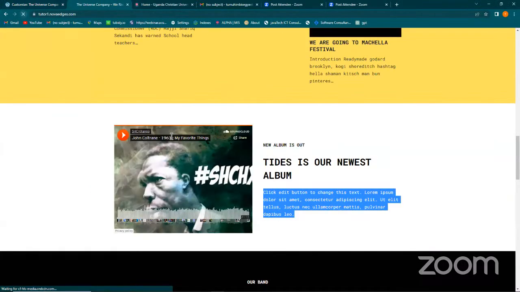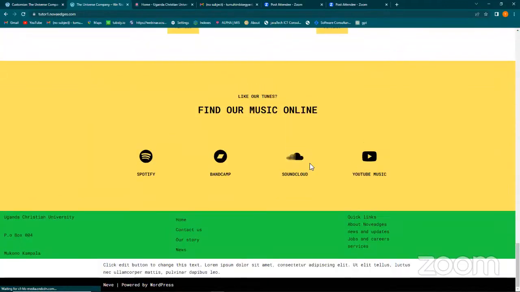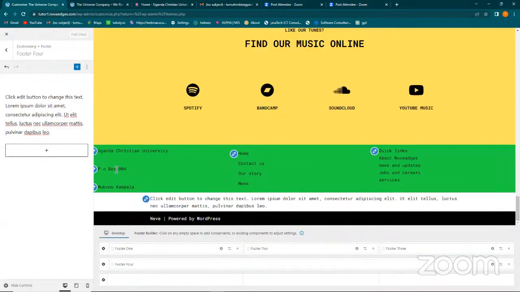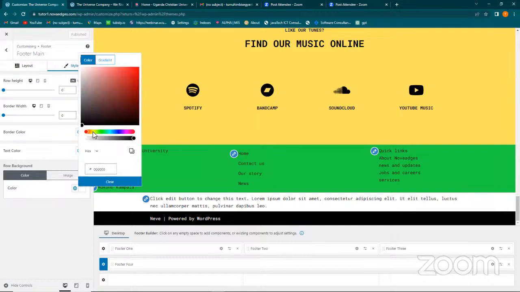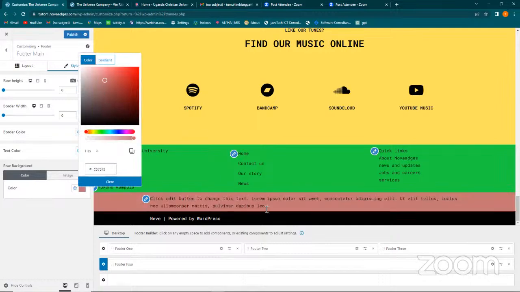And remove. This is just the paragraph I've just added. Let's pick the text one number. You can even change its color from here, from height. You can give it something like this.